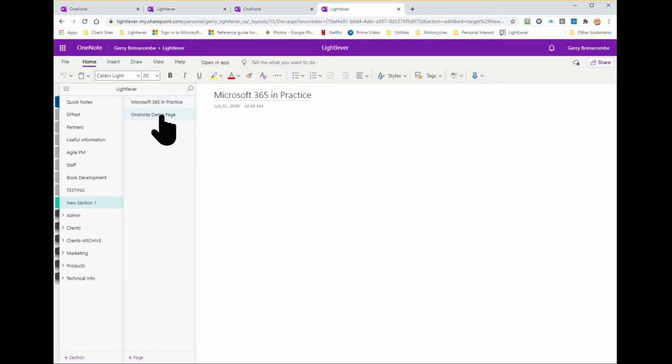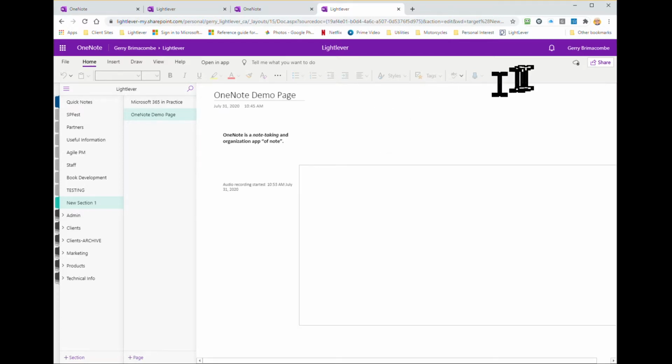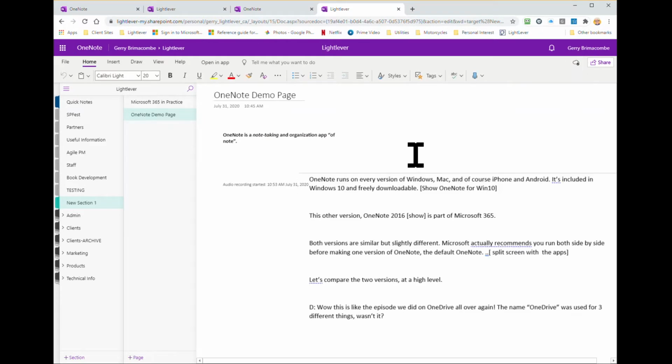And I can go to my OneNote demo page, and it will synchronize as quickly as it can with the cloud. Up here, this cloud icon shows that I'm synchronized. Let's also take a look at the iPhone version just to see what that looks like.